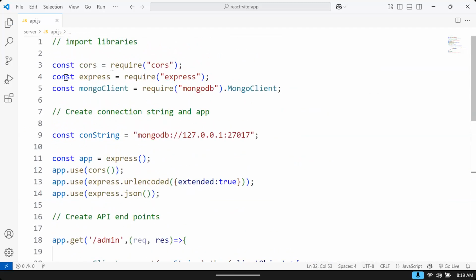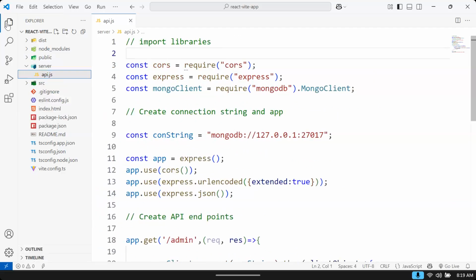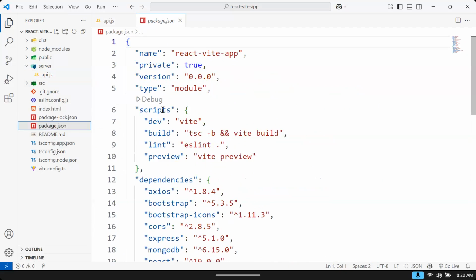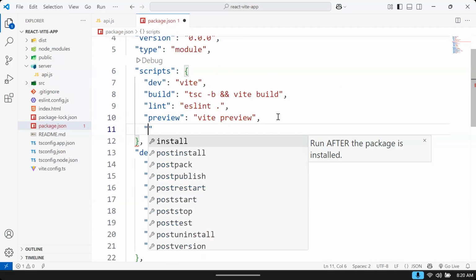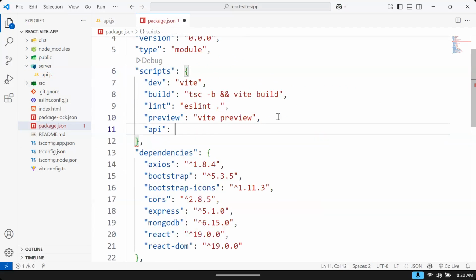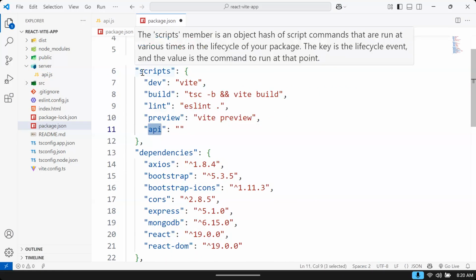We have to run a command. To make it simple, you can put a shortcut. Go to package.json. In the package.json, you will have scripts. In the scripts, you add a key. Key is api. And what does this api have to do? This api has to run our API file. This is your own name. You can give any shortcut name. You have to add it in the scripts location.